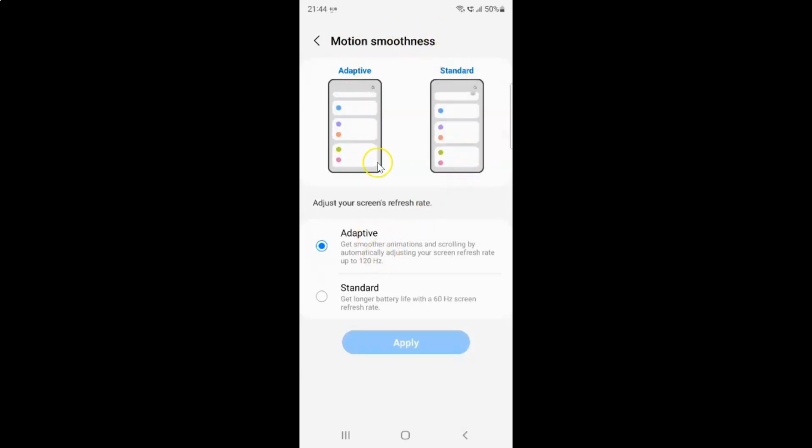And on this screen you have to come to this section, adjust your screen's refresh rate. And in this section you can see here we have two options, adaptive and standard. So currently I have this adaptive option selected. So to select this standard, just tap on it. Let me tap on it. You can see it's now selected.